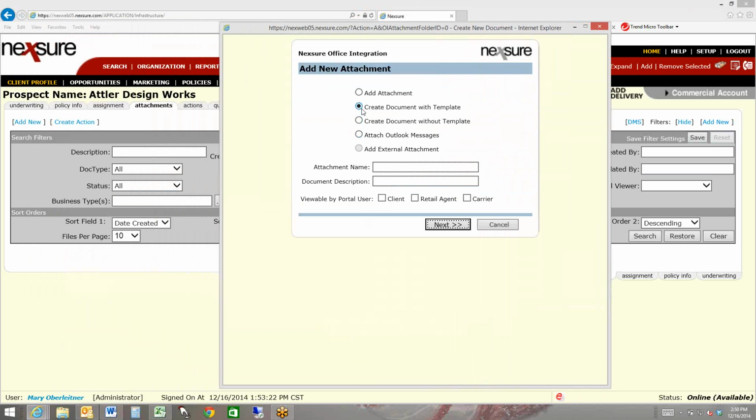And then I'm going to create document with template. And what that is, it is going to allow me to take a document template that's been created for my use, so it will merge with actual data on the client's account. Okay, so that's what we're going to do. And then the description is just like before. I'm going to use my naming convention, my 2014, and this is the California Auto, and this is my proposal.